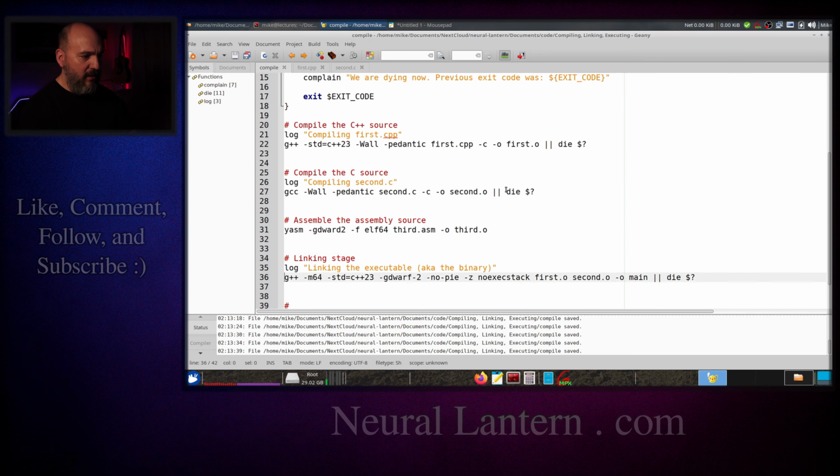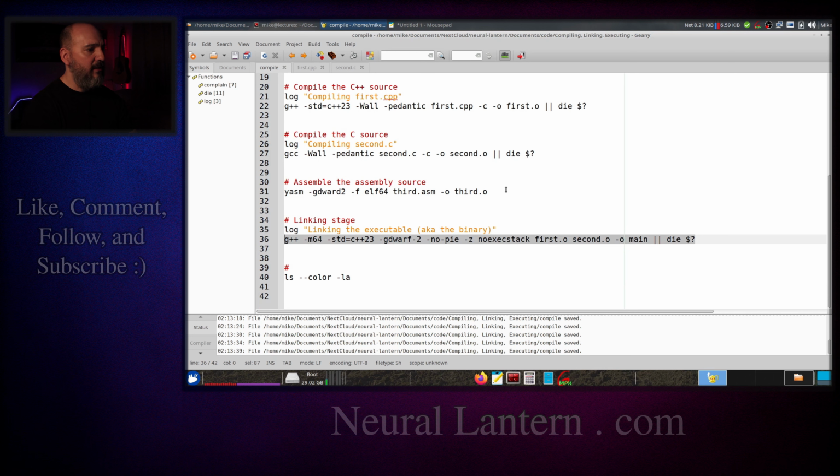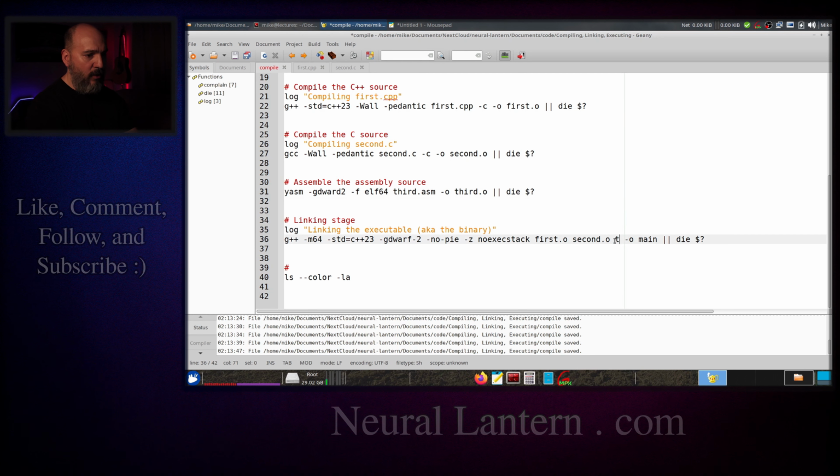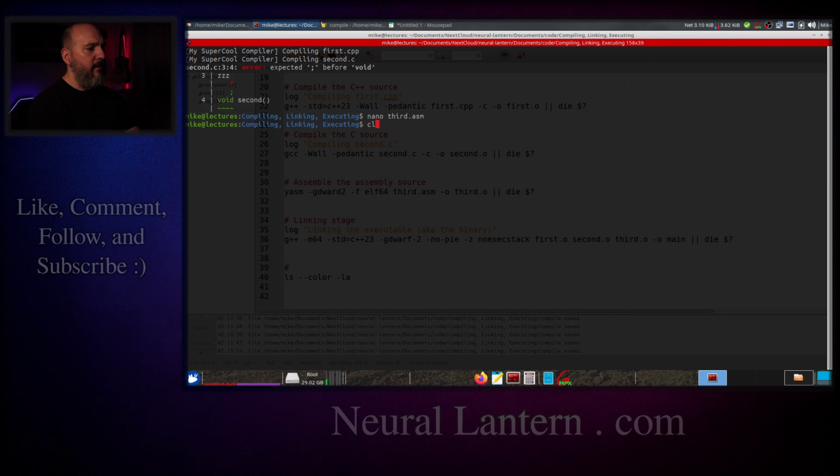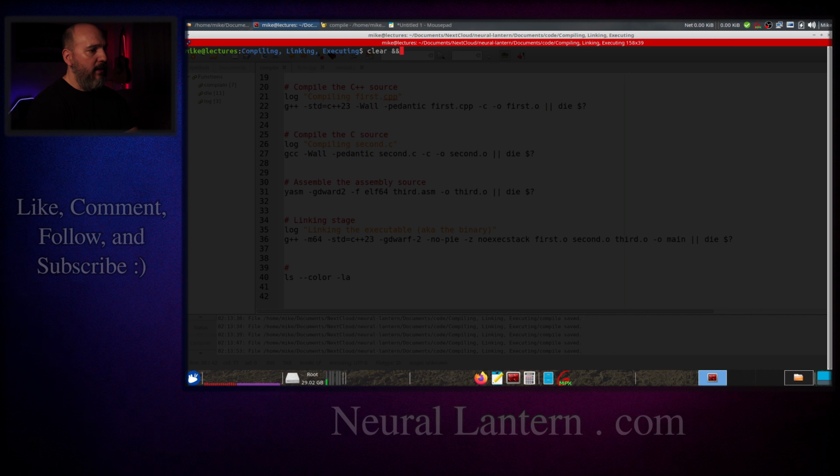I've got to remind myself to glob line 36 after this. Or die with the exit code. Okay, so now this might work. Oh, I've got to put third.o in the linking stage. So I'm going to do clear, and I'm going to go clear and compile.